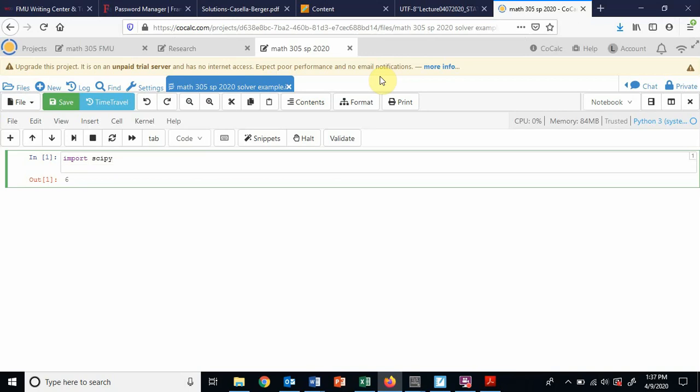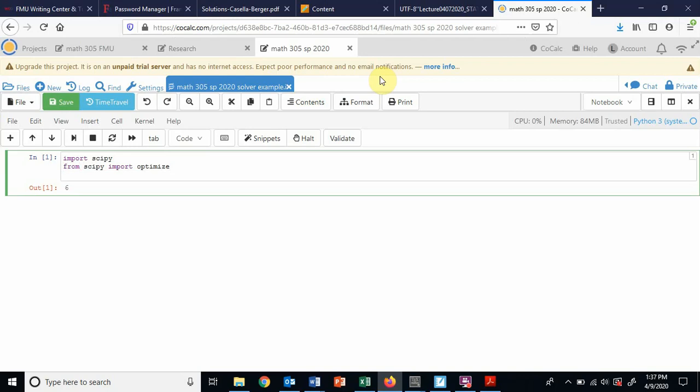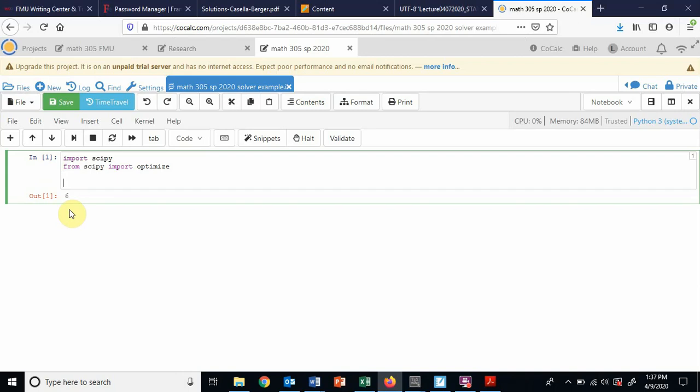Okay. Now, from SciPy, I'm going to import a specific package from it. Import optimize. Okay. Now, it won't run. The cell won't run until you tell it to run. So me hitting enter doesn't do anything. The shortcut to get it to run, where I got it to spit out 6, was Control-Enter will make it run.